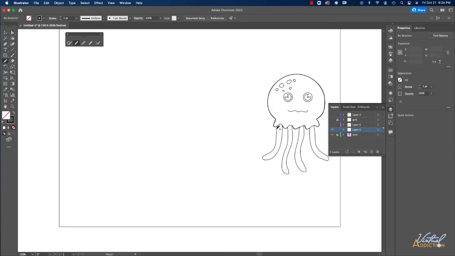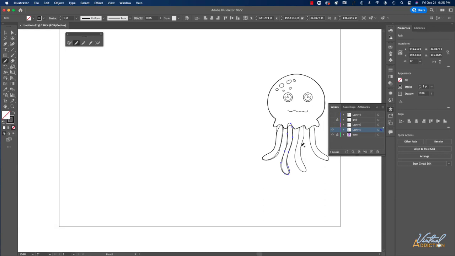I'm going to hit Command or Control Y to go into the outline mode, and then I'm going to use my pencil tool and I'm going to draw a leg segment right here. So I'm just going to use this as a guide and try to draw this leg segment. Now you will notice that I'm going up into the body. Ultimately, we're going to join the legs to the body. So I'm going to just make sure that the top portion of the legs extend into the body segment of my octopus.